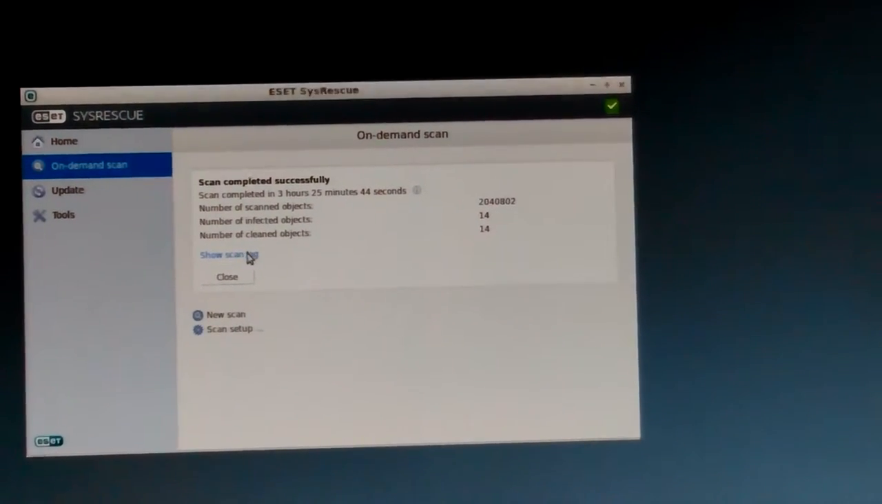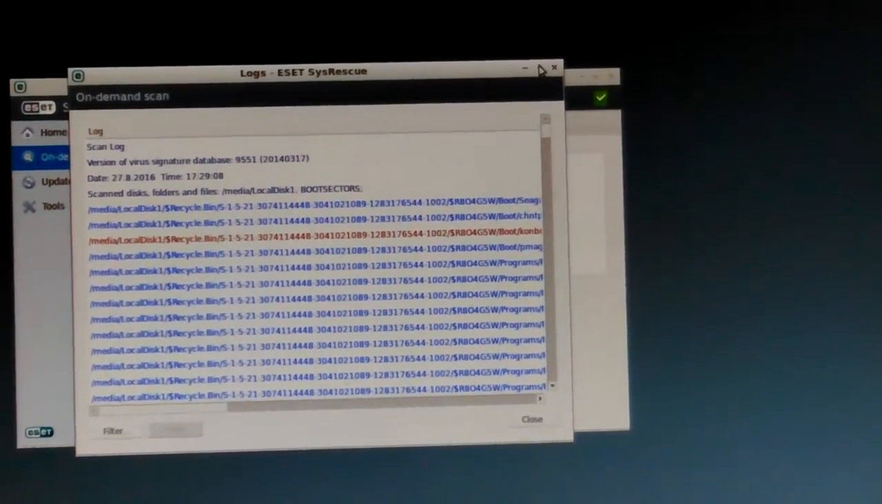So let's go look at the scan log before we go. A lot of stuff in the scan log, huh? A bunch of it was in the recycle bin. Needs to have been cleaned out. This should clean it out for me. That's what I was thinking. I got to thinking, you know, I bet there may be stuff in the recycle bin.